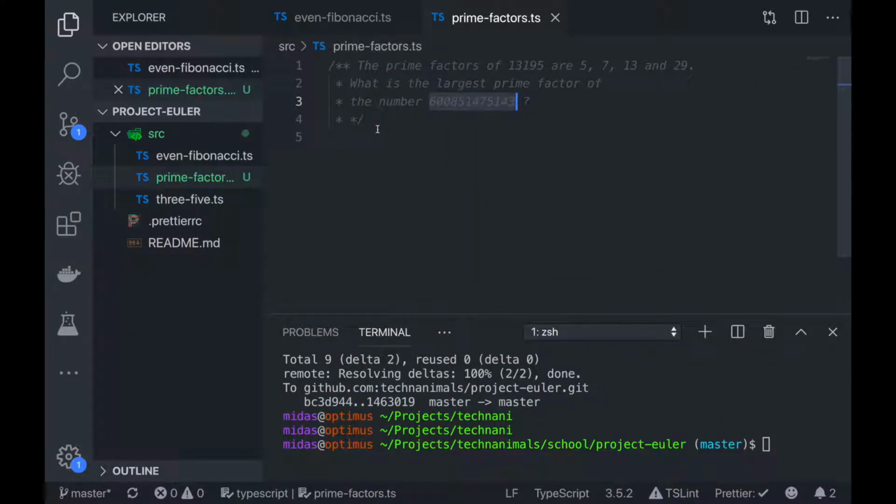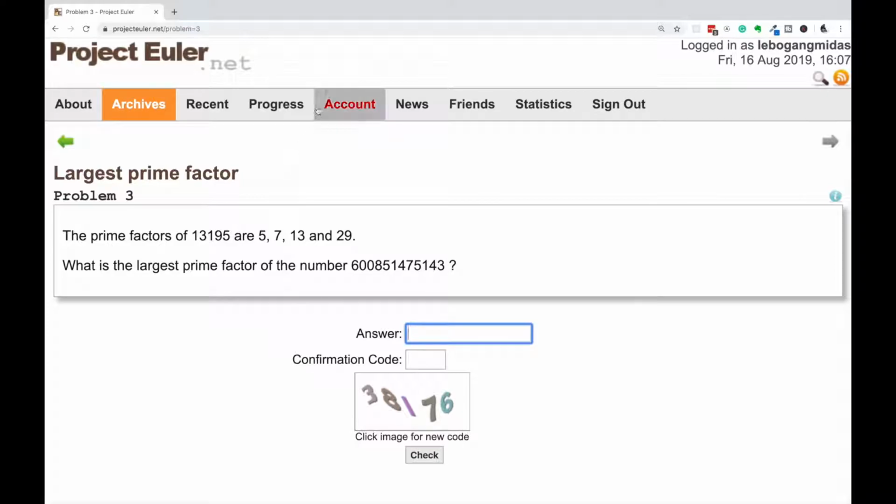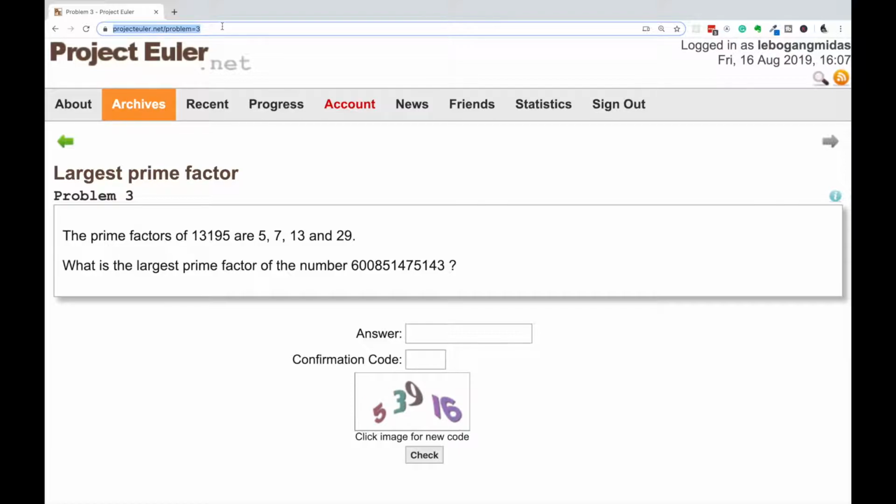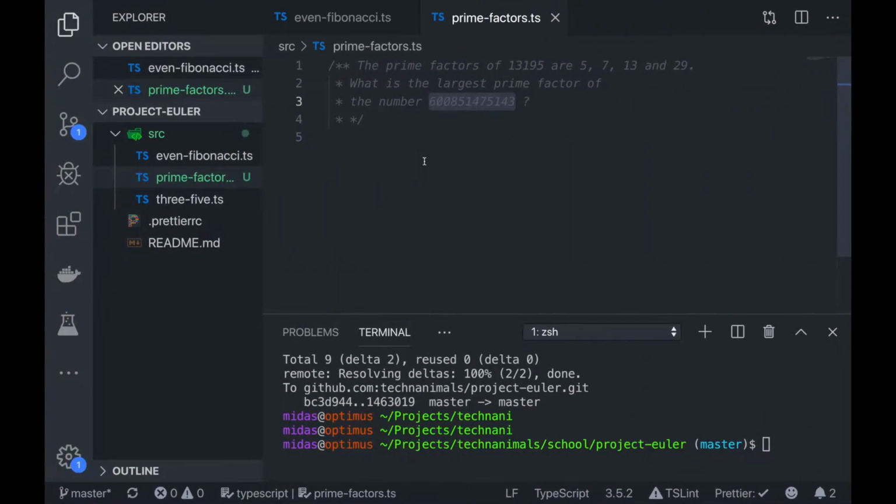So I've already taken the time to copy the problem from Project Euler. Like I said in the previous video, we only need to go back to Project Euler when we need to check if our solution is actually correct. So this is the page over here. If you want to go there, that's the link, or you can also find the link in the description below. So yeah, let's go back to the code.